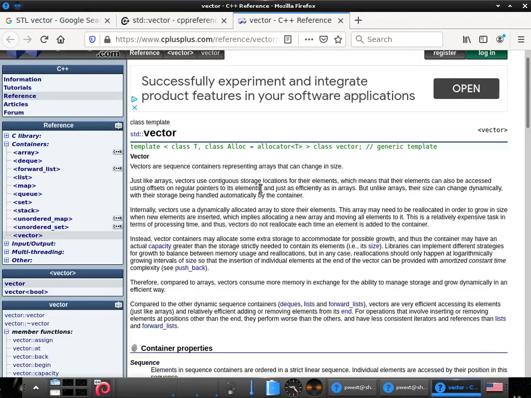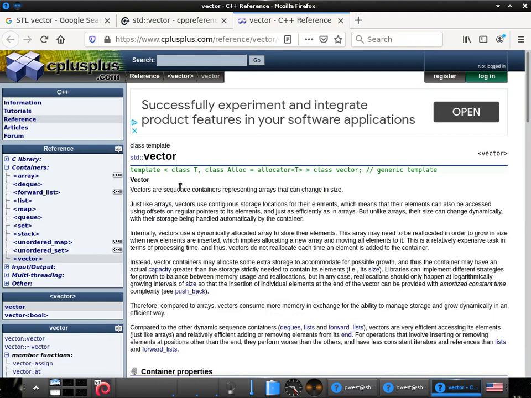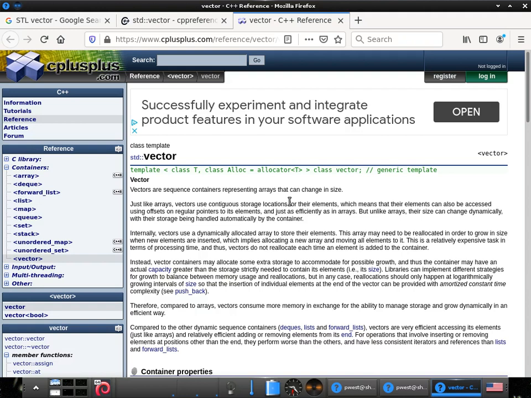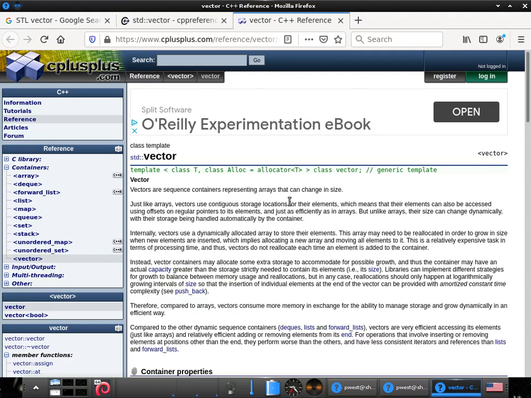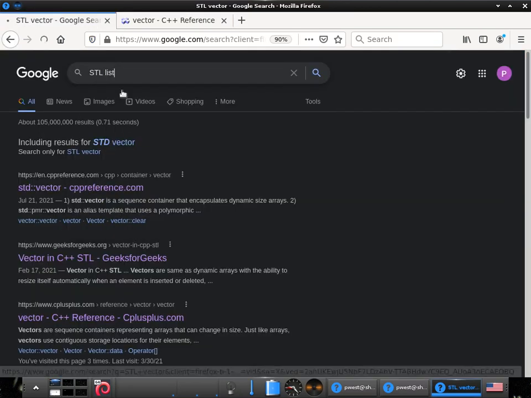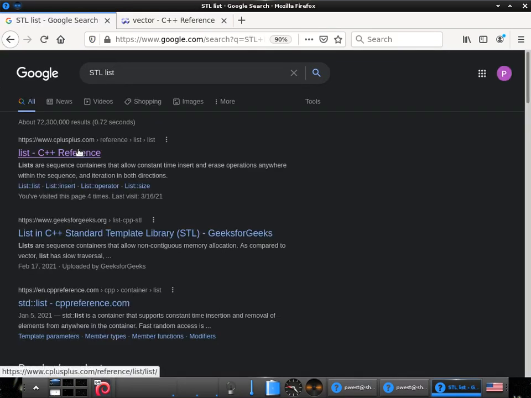So what is a vector? Vectors are sequence containers representing arrays that can change size. So it is an array that automatically adjusts the size as you push and pop from it. Wouldn't that be nice to have? Well, can you take a guess at what a list is?